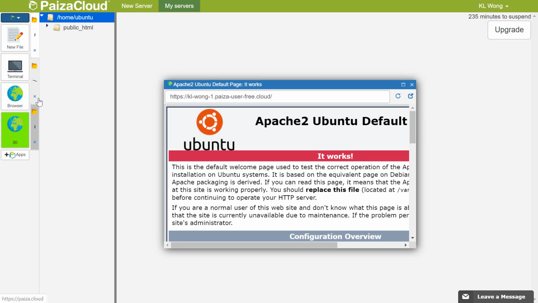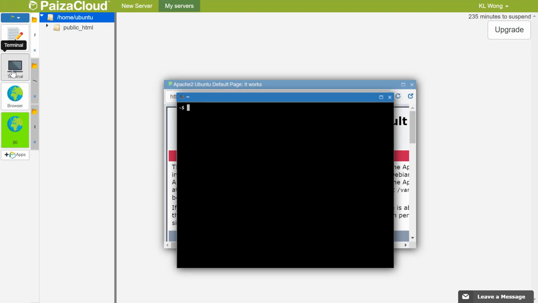The purpose of today is to introduce to you how to install Laravel on this virtual server. So let's get started. The first thing you want to do is open a terminal.